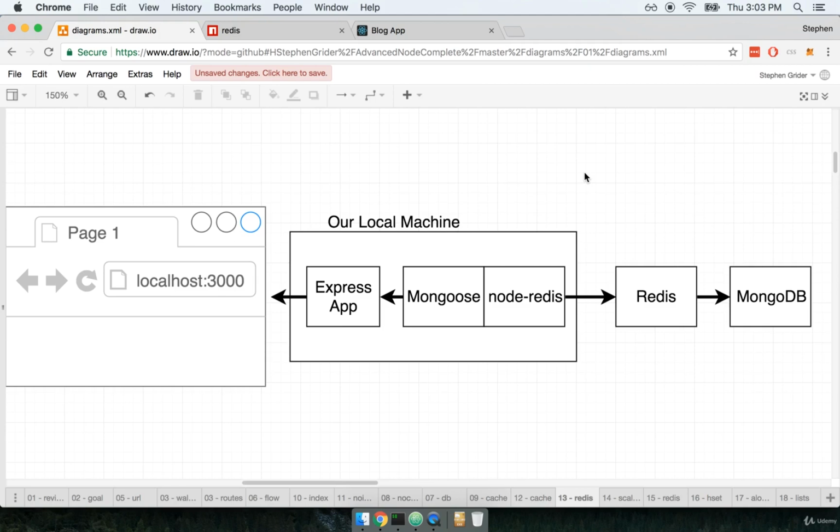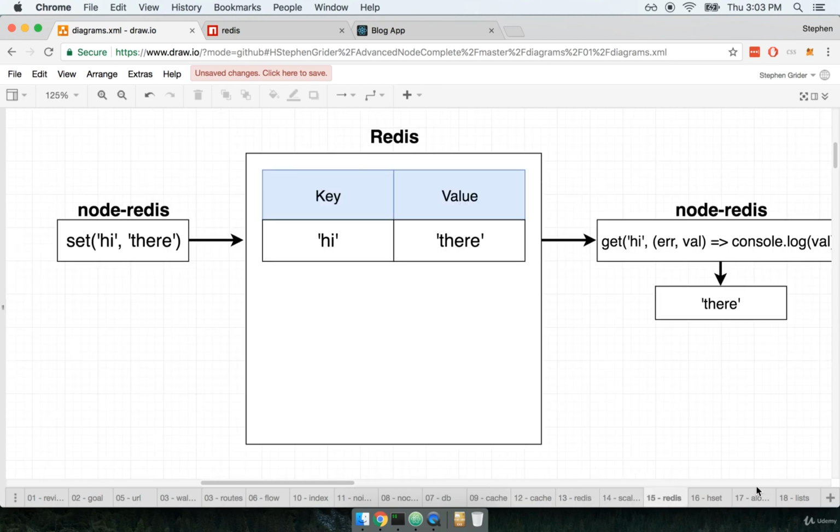Now that we've got Redis installed locally, we're going to play around with it a little bit to understand how it stores data. Once we have a better idea of how it works, we can then use it to implement caching inside of our application. Let's first start off by looking to see exactly how data is stored inside of Redis. So we're going to look at a diagram really quick.